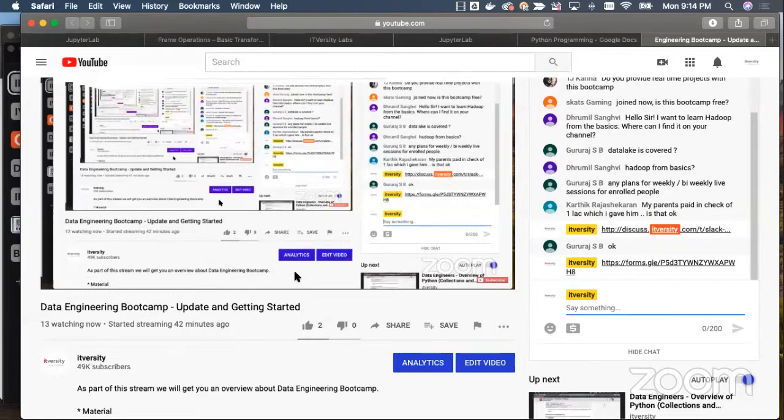But for now, I want to just focus on the Data Engineering Bootcamp, and I have emphasized that. But some people want to get into the Python related stuff. That's why I have shared that link. Feel free to donate money and be part of that Python course.